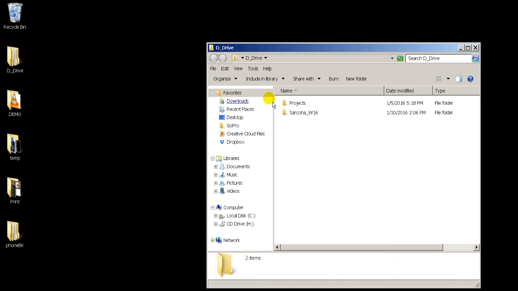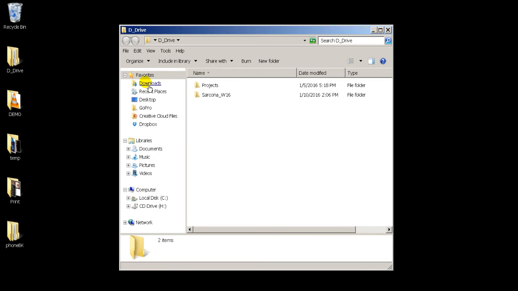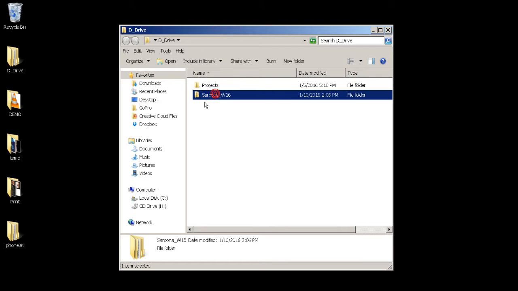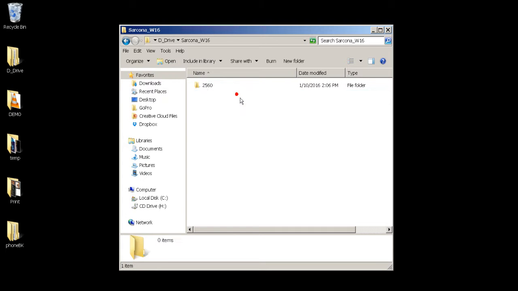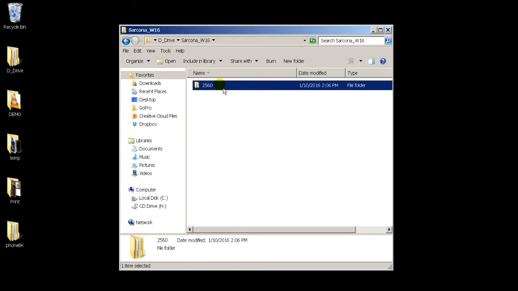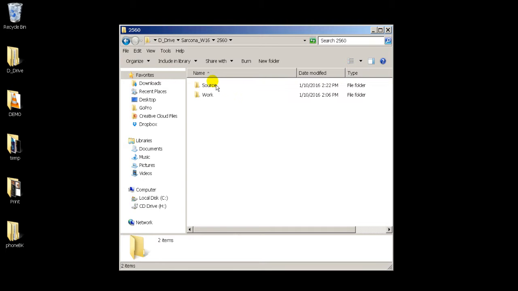The first thing we need to do is make a folder. So I have a D drive folder here. You can make a folder wherever you want on your home computers or your external drives. At the school, you'll be using the P drive. Okay, so that's why I said D drive, so P drive. You should make a folder inside there that says your last name underscore W16. Make a folder inside there that says 2560. And make two folders in there. One says source and one says work.